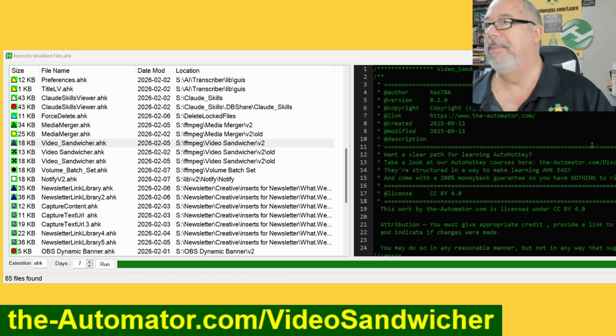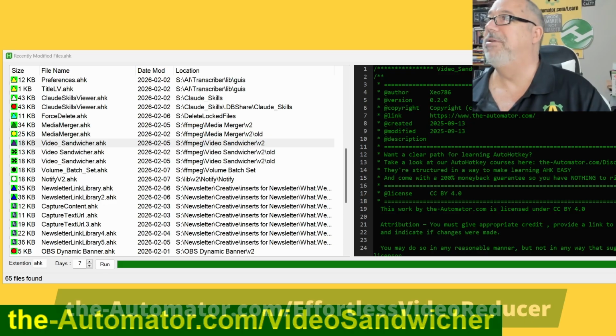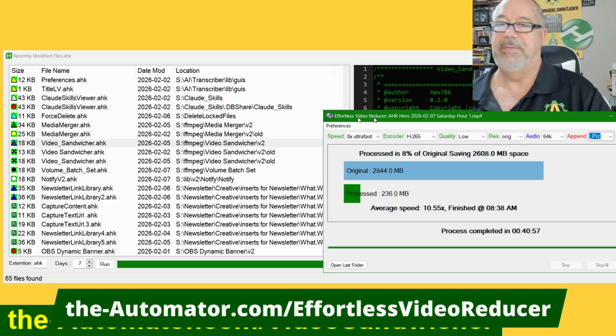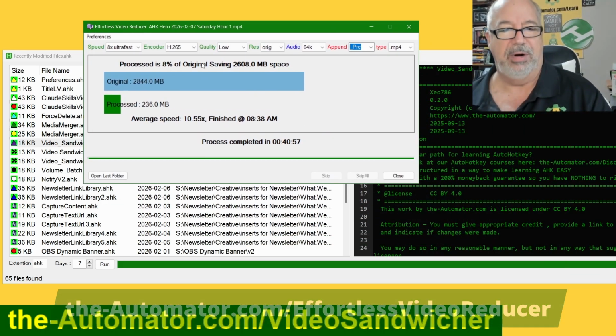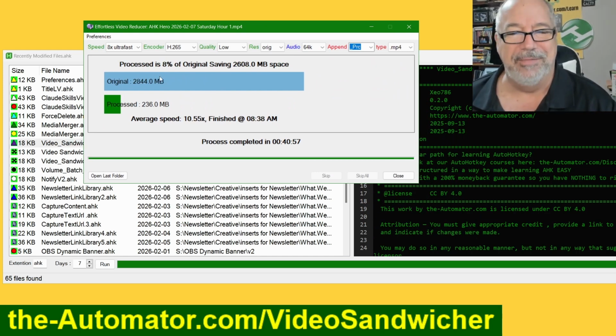Oh, and now my effortless video reducer. I was doing a lot of stuff, running through the three-hour calls. We've reduced the videos, which were 2.8 gigs, and now they're 236 megs. So it's 8% of the original size. Crazy how much space this saves.